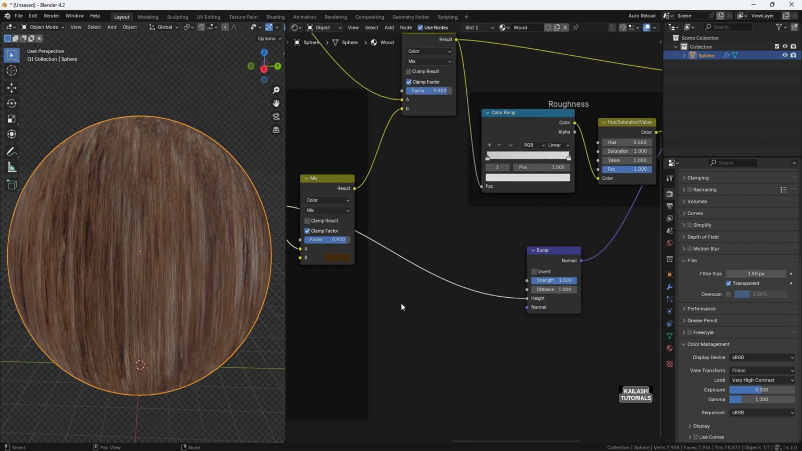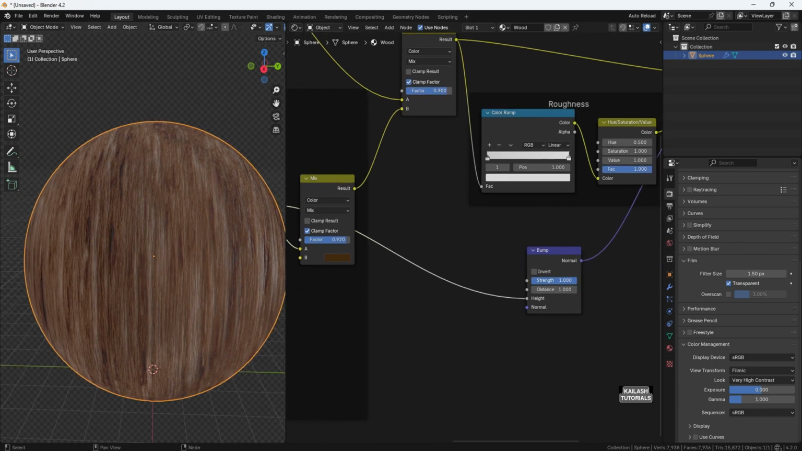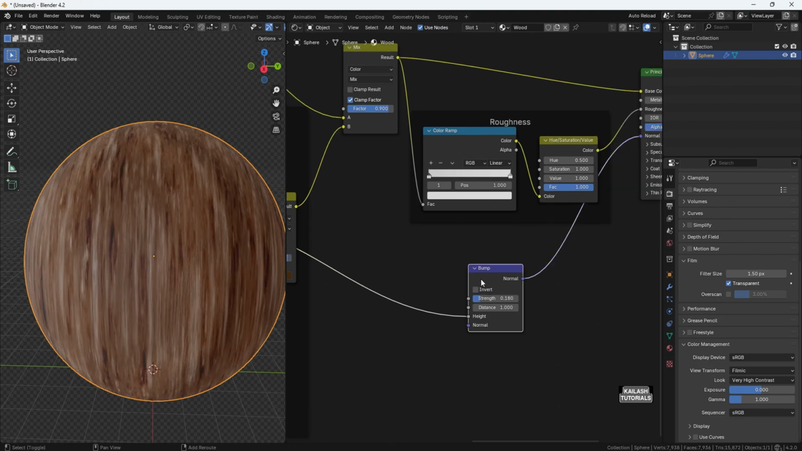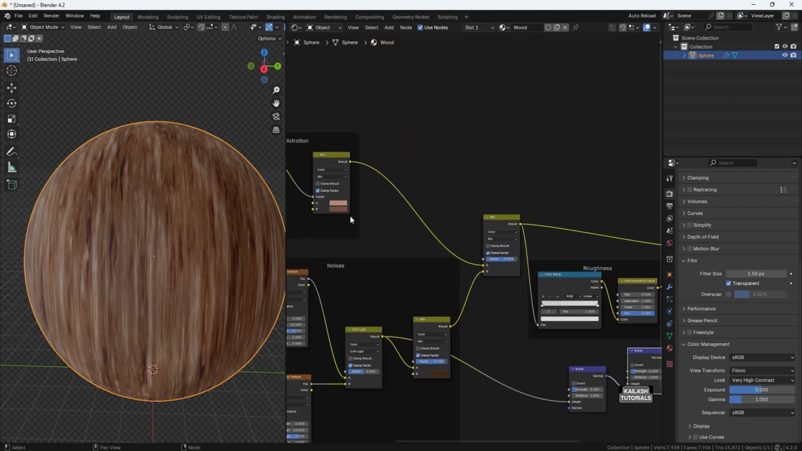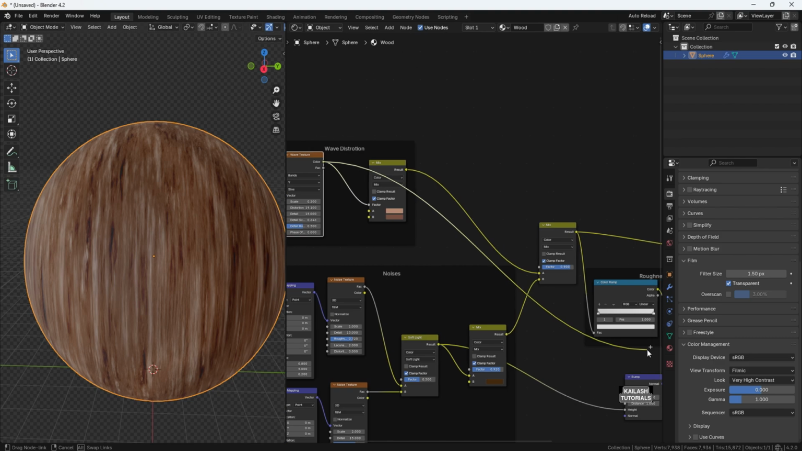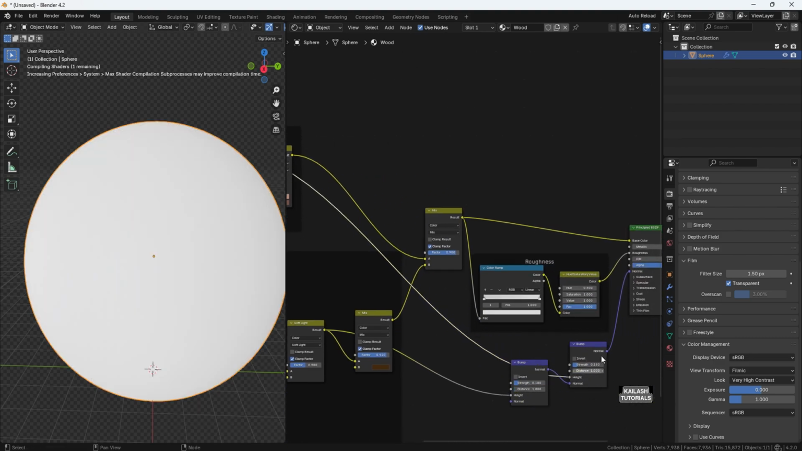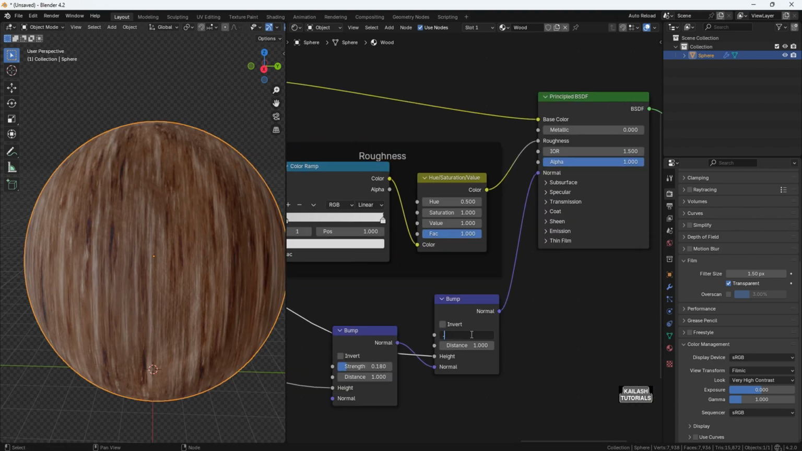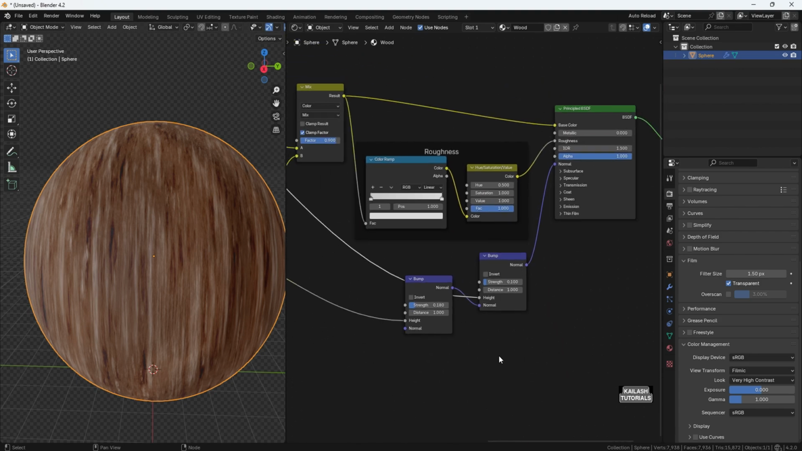You can see the difference. Change the strength value, 0.180. Then duplicate this bump node, place it here. Now see, the normal is connected to this normal. Then bring the wave texture factor, connect it with this bump height, change the strength value 0.100. Now select these two, press Ctrl J. To frame it, press F2, rename it bump.